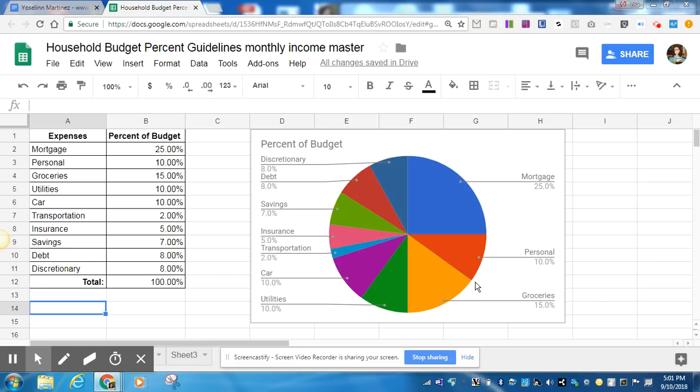Good day, students. Today we are going to combine our last two assignments to find out some new information that we can use for our next assignment. The assignments I'm talking about are the one that is on my screen right now, where we made the pie chart of a typical household's monthly budget.